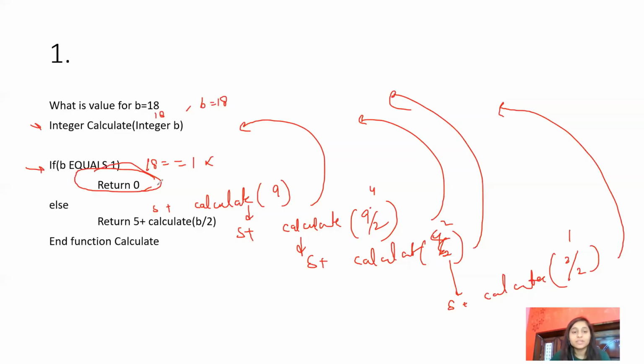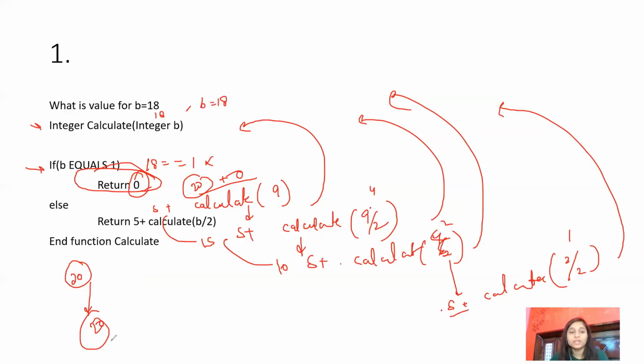As soon as it returns 0, along with 0 we have these 5s: 5, 5, 5 and 5. So 5 plus 5 is 10, then this 5 makes 15, then again this 5 makes 20. So 20 plus 0 will be returned. So the final call will return 20. Now the answer will be 20, so we have the output as 20.